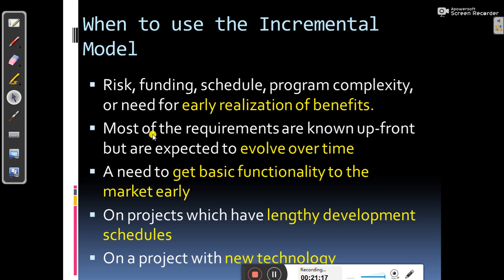Or also when most of the requirements are known upfront. Suppose you know all the requirements initially, but they are expected to evolve over time. In that scenario also, the incremental model will work. And when you need to get basic functionality to the market early.